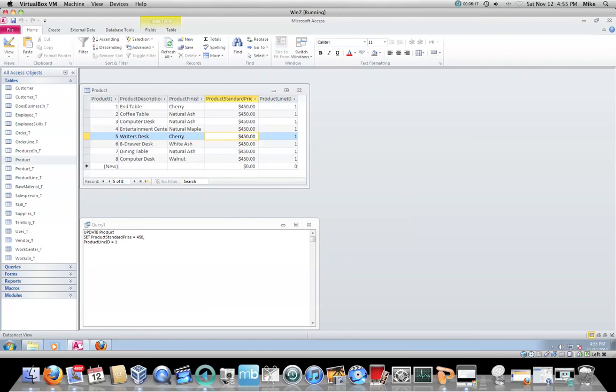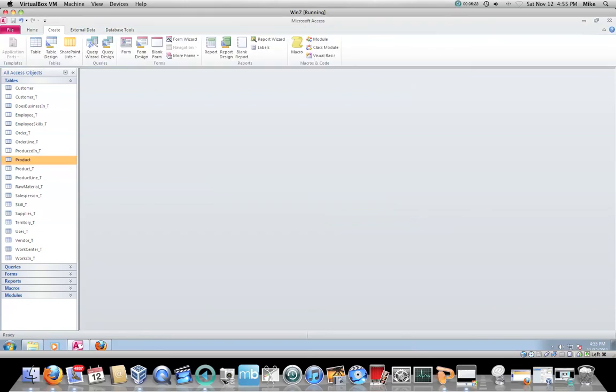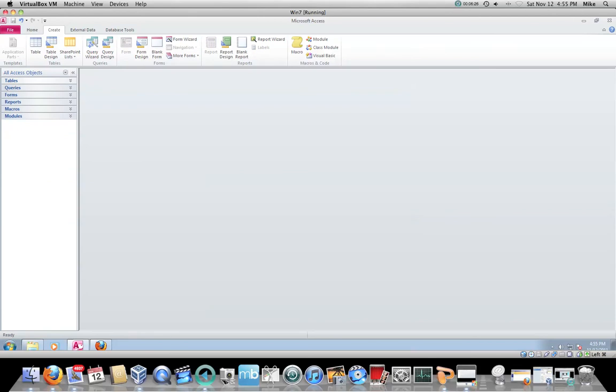So we're done with the product table. We are done with our query window. We can close that. We don't need to save it. I'm going to hit the chevron to close up the tables list. I'm going to leave Microsoft Access ready for me to use in another video. And that is the end of the update statement.